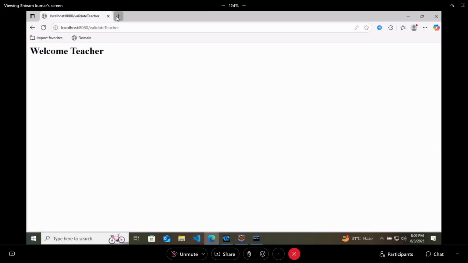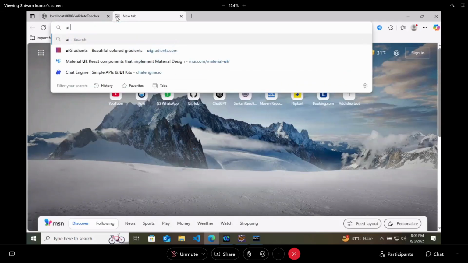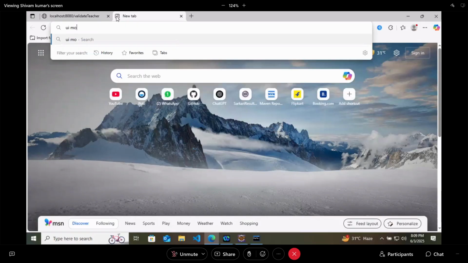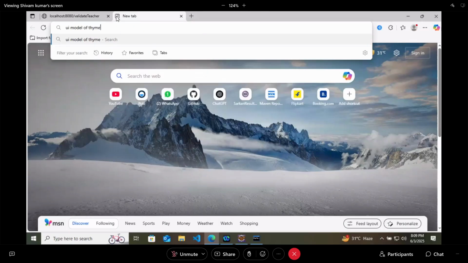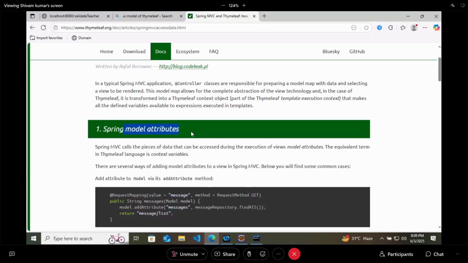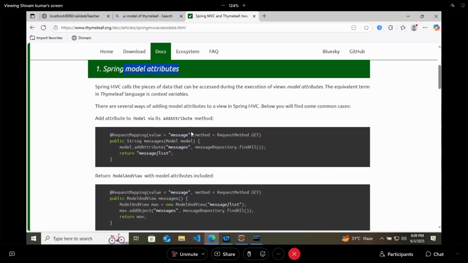So let's say you have a String message method, in that you are having the object of model. You just have to do this thing, model dot addAttribute. You have to write the variable name, and then you have to provide the value. That's it. If you are using ModelAndView, then you have to do addObject. Like this you can do. But how will we be using these values? So go back to Eclipse.